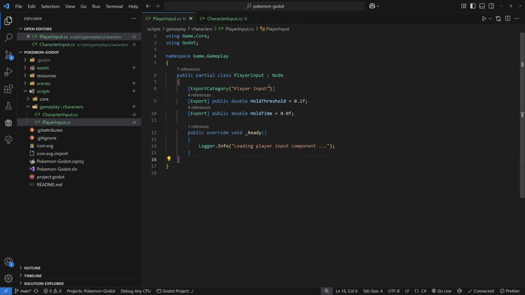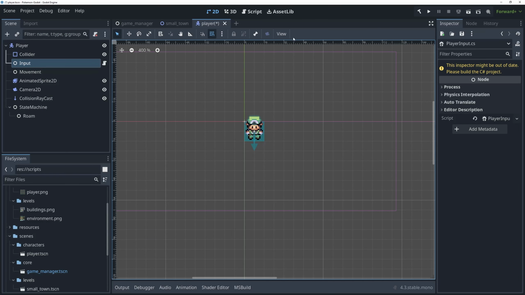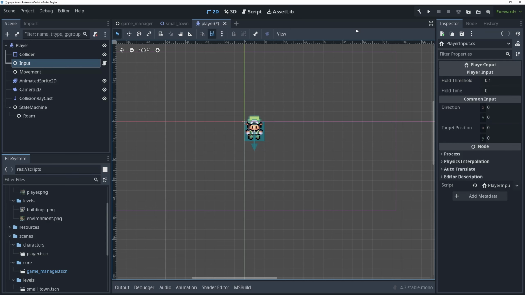Finally, go back to your player input, and instead of inheriting node, you're going to inherit your character input. Once you do that, you can go back to your project and hit the build key, not the play key, but the build key, just to refresh the inspector to grab your new variables. And you can see in the input component, you have the player input from the class that inherits. So you have your hold threshold and your hold time, and then you have your common input from the inherited class, direction, and target position. So this is working properly.